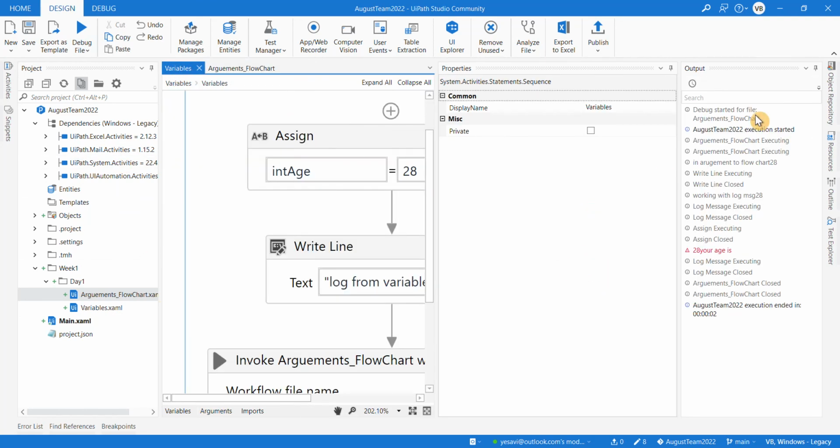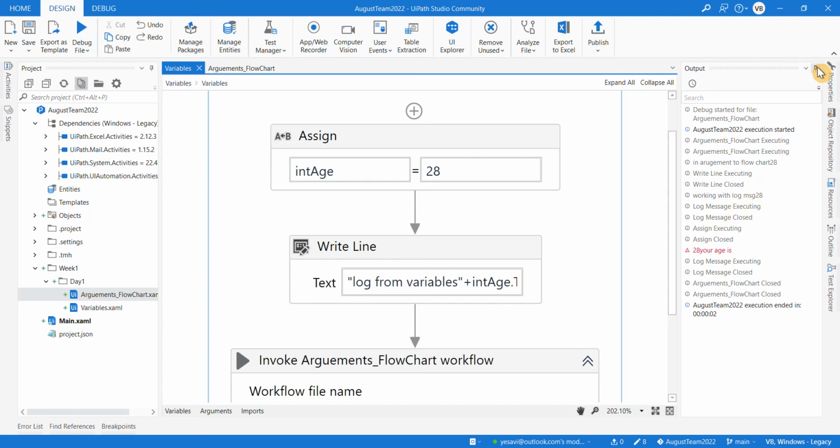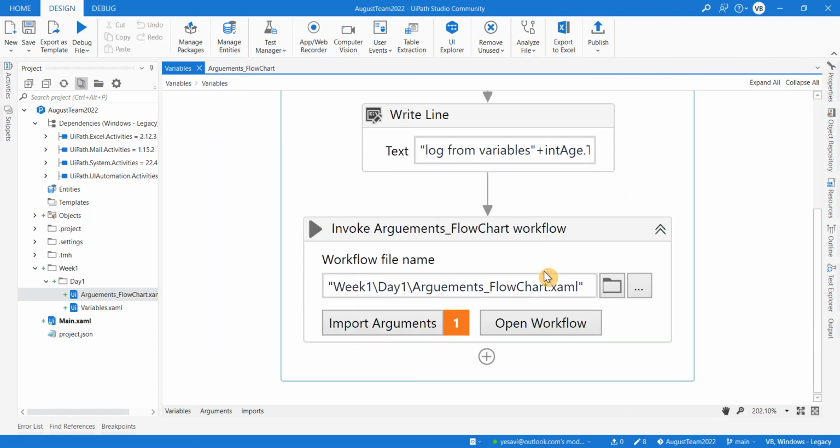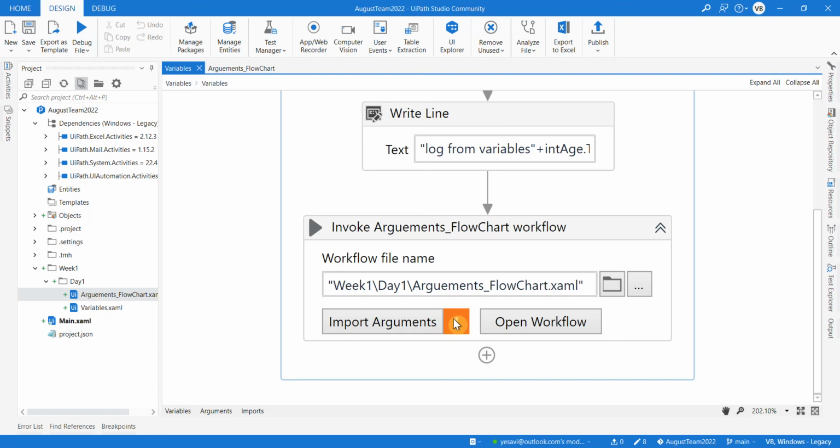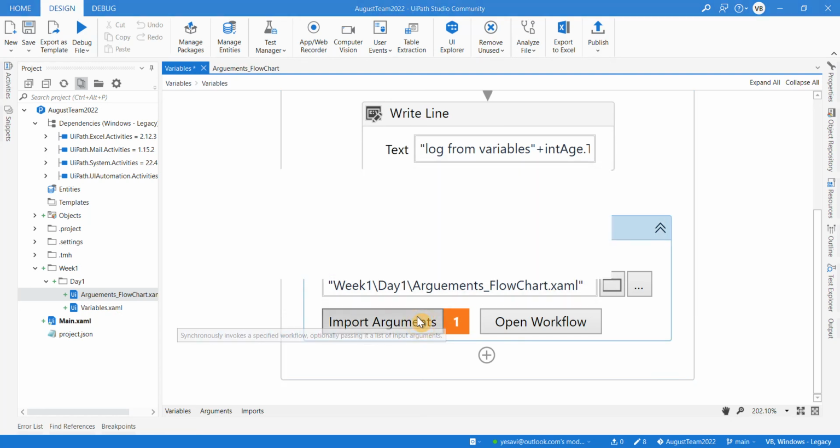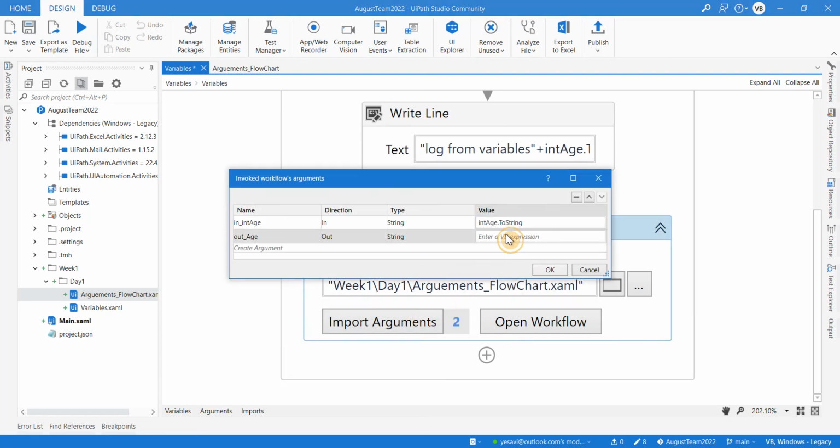So if I just go ahead and open variables and arguments, if you are adding something new, this one you will get in orange, it means that something is updated. You can just import it to see the value. So Control K, updated age, and this is string.